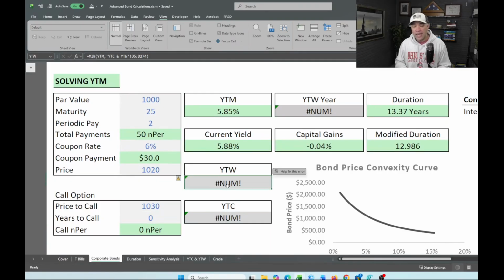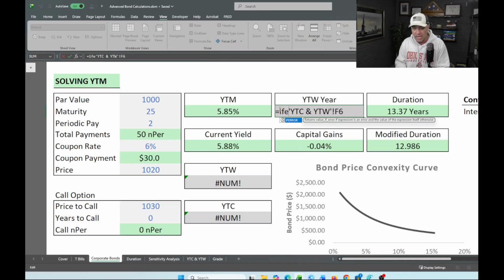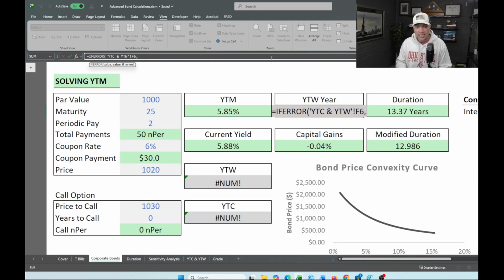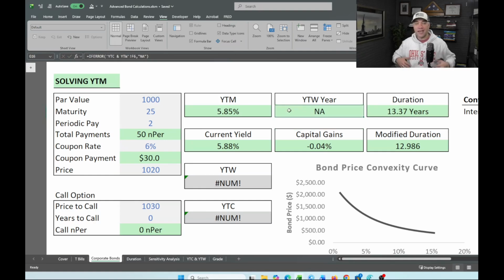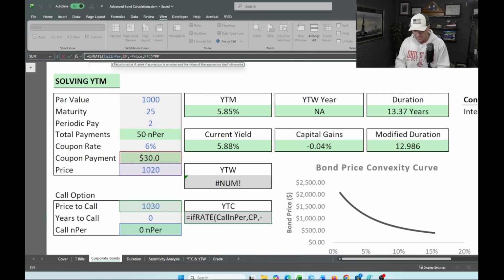So what we want to do is go into each of these functions, and I'm going to go in the beginning and type IFERROR, if there is an error, which means there is no call option. I'm going to hit comma. So if this function becomes an error, I'm going to hit quote, NA, quote, and then it's going to properly say it's not applicable because there is no call option. And we want to go into this one and do the same thing. I'm going to go in front of that rate, hit IFERROR, comma, and NA, close quote.